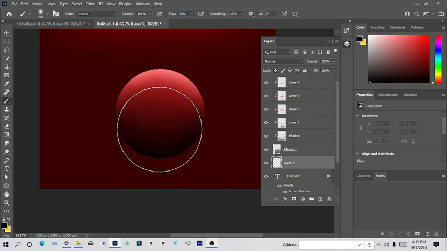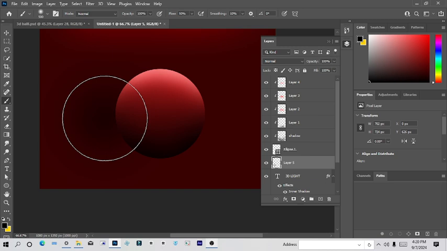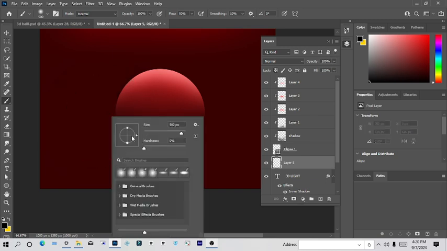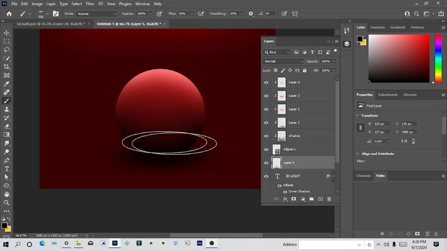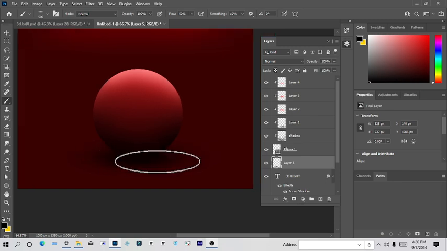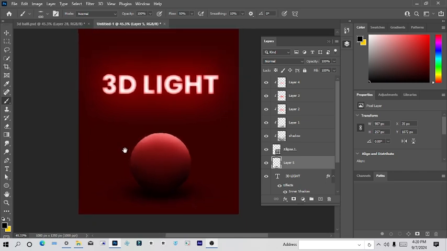Now increase the brush size. You can do it two ways. Just use it fast, just come here and increase it. Just press it in, so it looks like this. Can you see that the magic is coming? It's not magic. Now we have our 3D effect here.